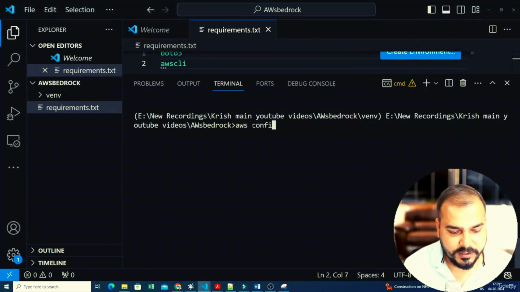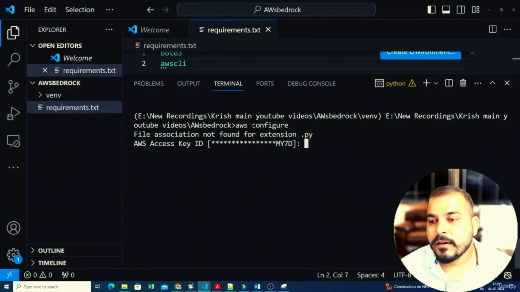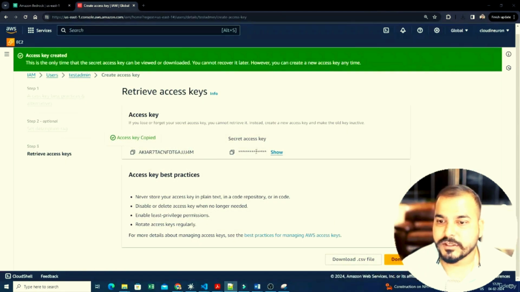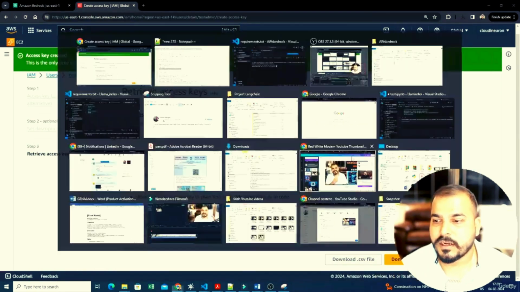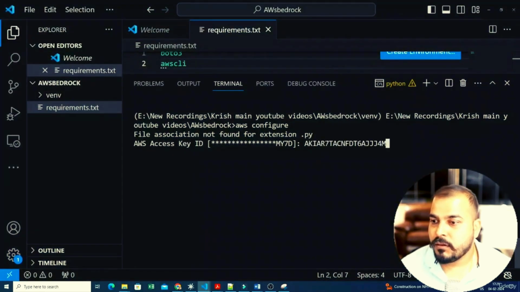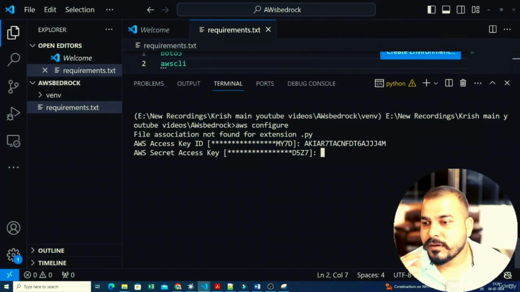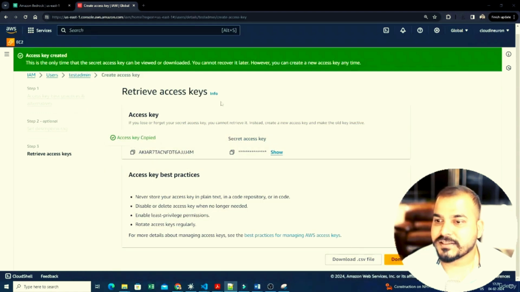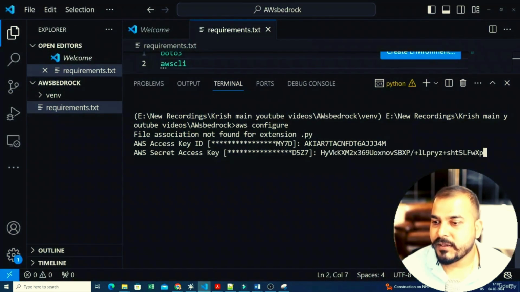So let me go ahead and write aws configure, right? Here you will be able to see it is asking for the AWS access key ID. So I will copy and paste it over here. Once I paste it, you will see that it will also ask for the secret access key. So here I will copy it, and let me quickly paste it over here.